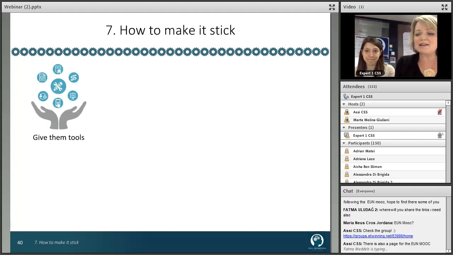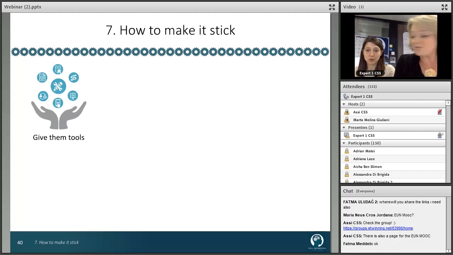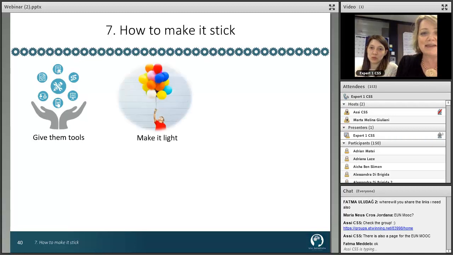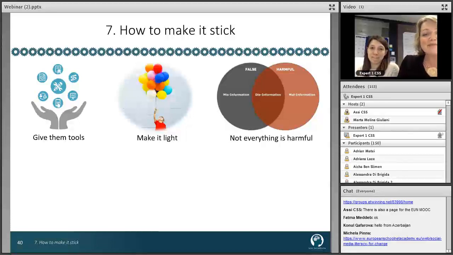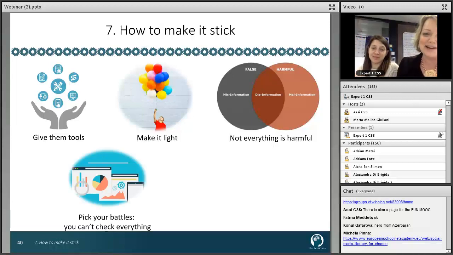How to make it stick, how to make it not boring. Again, we're just going to reiterate a little of what we said before. Give them the tools, let them play with the tools themselves, let them work on their own WhatsApp or Snapchat things that they found. Make it light, it doesn't need to be political. And not everything is harmful. This is one of the big things we really want to say. You can't check everything. There's so much information out there. If we expect everybody to check everything, we'll be exhausted by lunchtime.